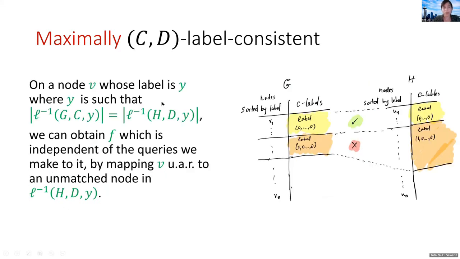So given a node V whose label is such that the number of vertices in both graphs that have this label is the same, we can obtain F, which is independent of the queries we make to it, by mapping V uniformly at random to an unmatched node in the set of vertices that have the same label in H. For example, in this case, if we have a vertex here, then we simply map this vertex to a vertex here uniformly at random, and we obtain an F which is maximally CD label consistent.